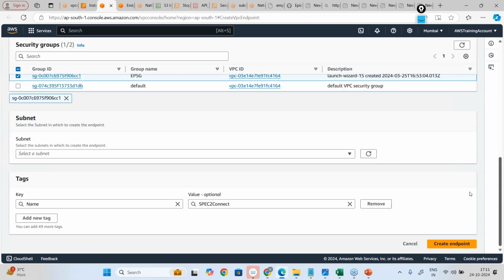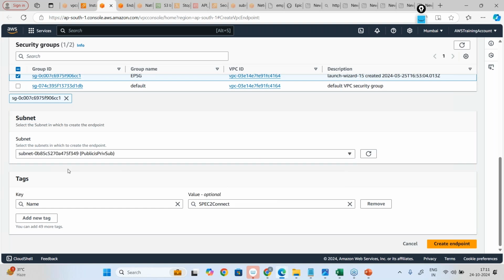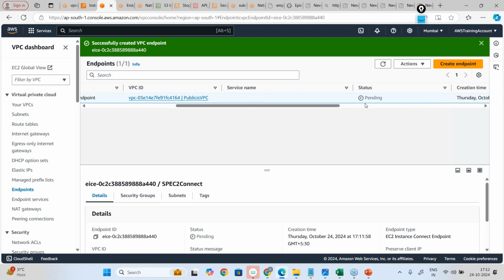And what am I going to do? Which subnet? Where is your server lying? My server is lying in a private subnet. So I selected the private subnet, and it is using this security group. My server is lying here. I'm creating the endpoint, and it will take a few minutes to create.